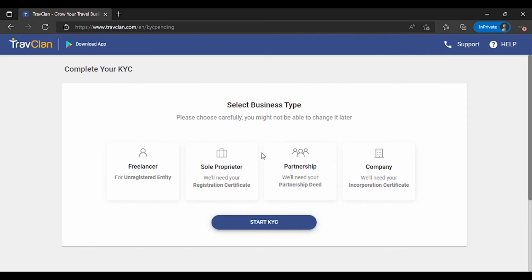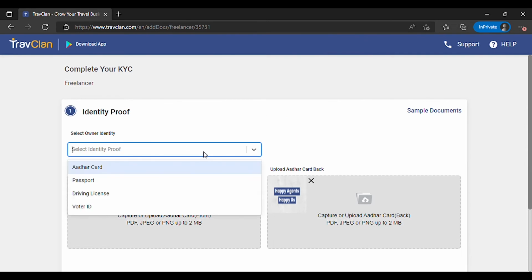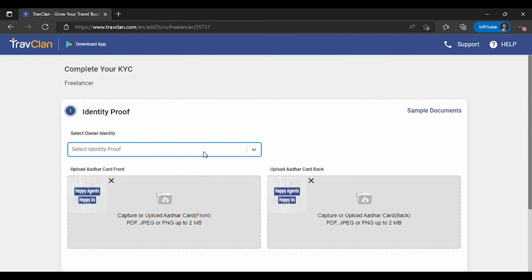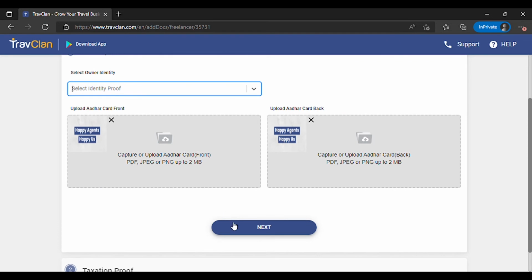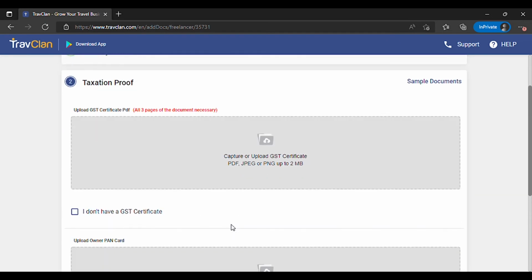Starting with the first option, any freelancer is required to upload the following documents. Firstly, an identity proof, which has 4 options mentioned below. You can either upload your Aadhaar, passport, driver's license, or voter's ID for the same. Upload the scanned files of the documents in a PDF, JPEG, or PNG format under 2 MB.